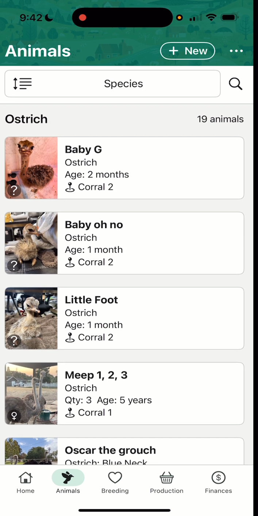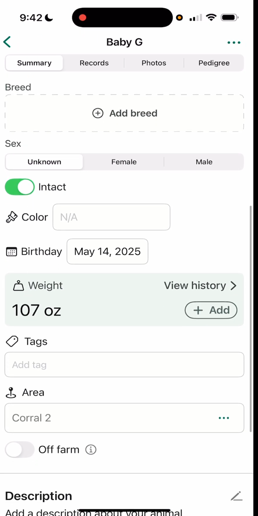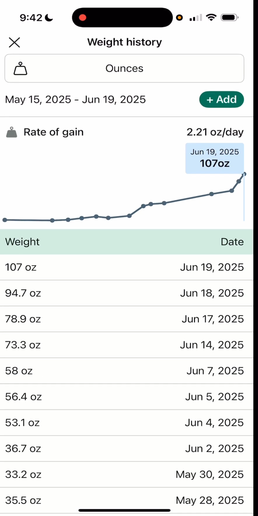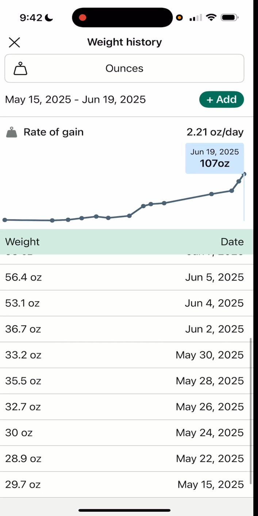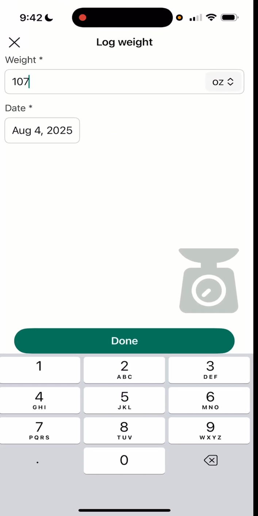Oh, and then one other fun thing about the profiles. So here's the weight and weight history. So you can view, if you're tracking the weight history of your animal, you can view all of that, and you get a graph of seeing the trends, and we calculate rate of gain for you. So you can just go ahead and log weights whenever you want and change the unit of measure here.